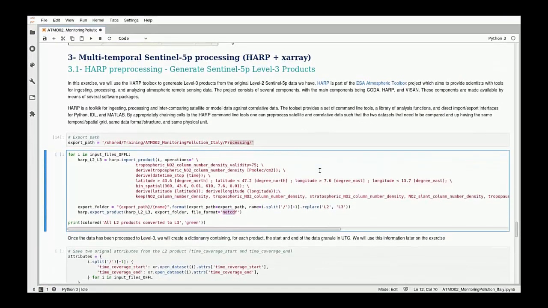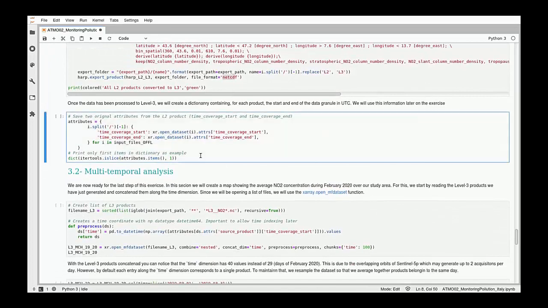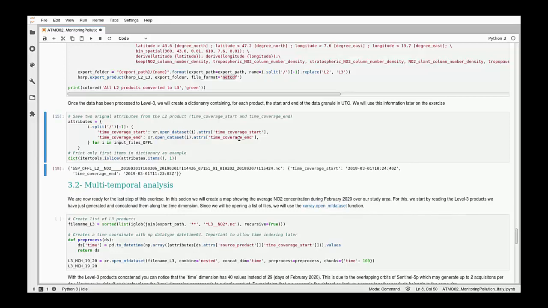Now we have all our products regridded into a common spatial grid. And now we just need to do a few steps to see our final analysis. The first thing we're going to do once we have preprocessed our data into level 3 is to extract from the product name the time coverage start and time coverage end. And we do this here. Why do we want that? So I'm showing you here an example.